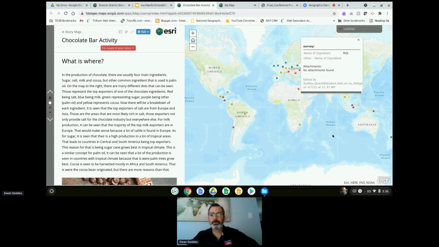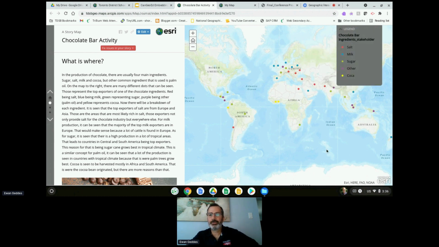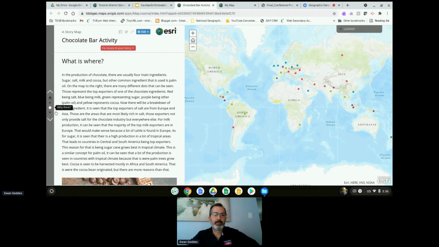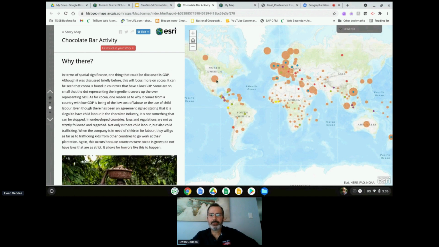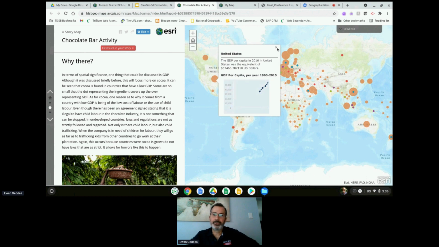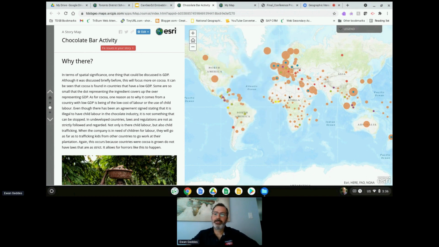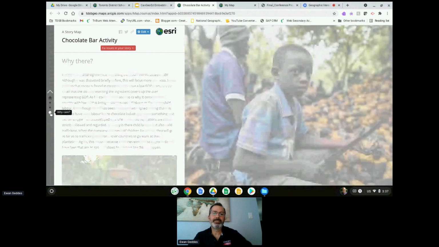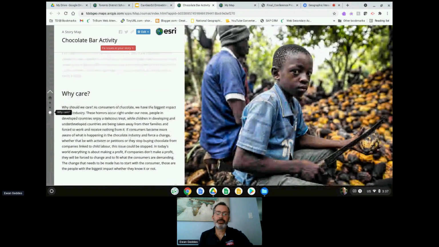And this was the beginning. So they're finding out where the resources are located or where they tend to come from in making chocolate. Then on top of that, they put in these circles to represent the GDP of countries involved. And then they start to look at patterns and trends, interrelationships, spatial significance, why, and then they came up with a conclusion, either what needed to happen with regards to the production of chocolate, consumption, distribution of the resource.